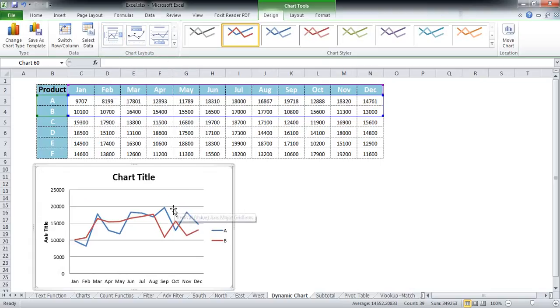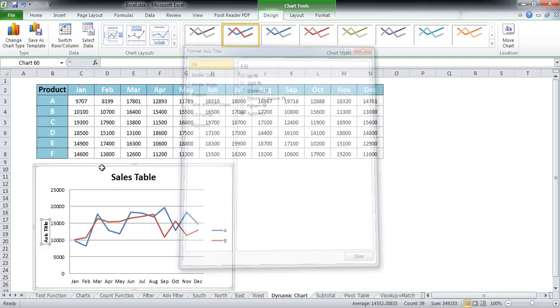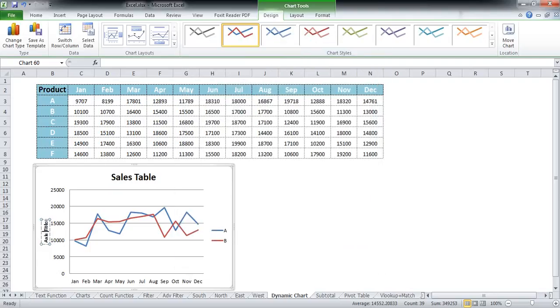You can see it by default creates some additional values for my chart. It creates an additional thing called a chart title. I have an option of editing the chart title over here, and I go ahead and create a sales table over here. Then it also pops up the option of axis title over here, and we can select this axis title over here and put in our own value, say sales numbers.